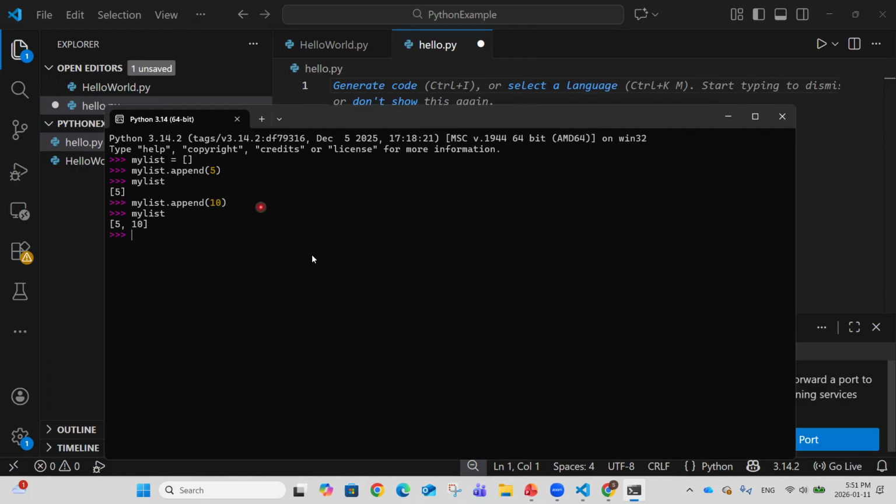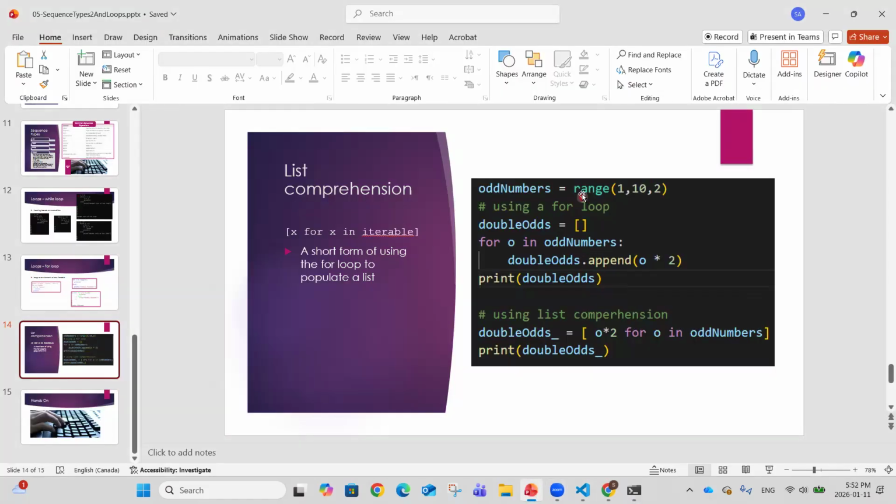All right. So typically we would need a loop to do that, a loop that loops over a sequence, and then we build a list based off that sequence. So let's say, as a basic example, we have a sequence of odd numbers, and we want to build up a list of the doubles of these odd numbers. So we would create an empty list, and then we loop over the sequence that we want to build our new list from. Here the sequence is odd numbers.